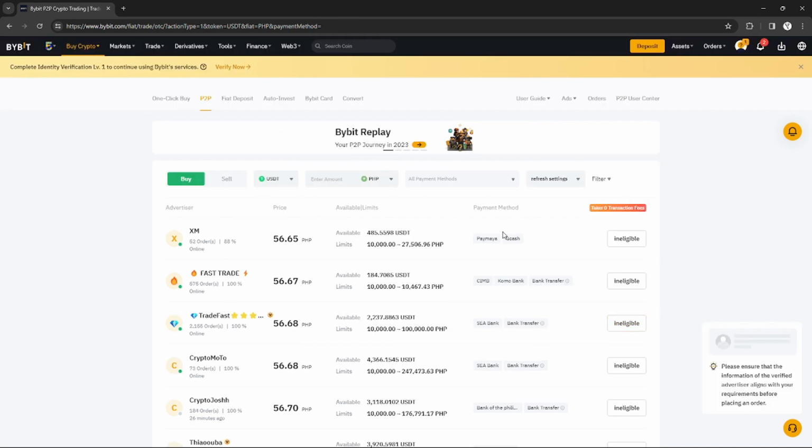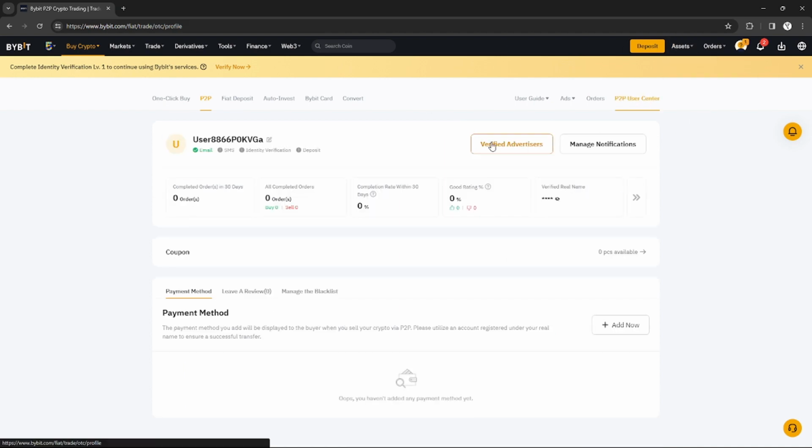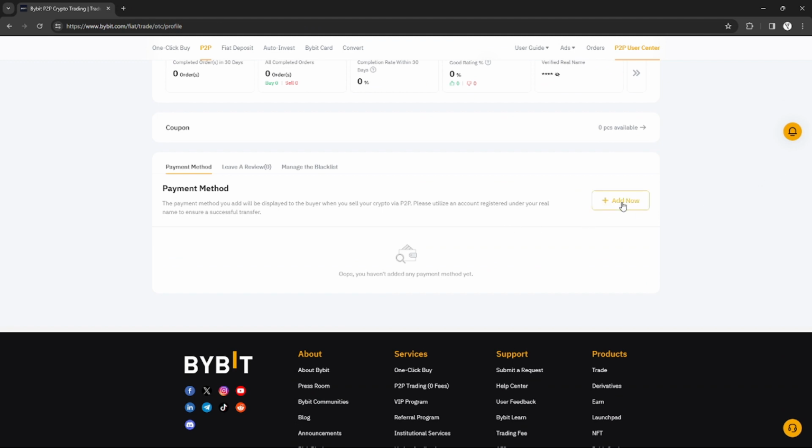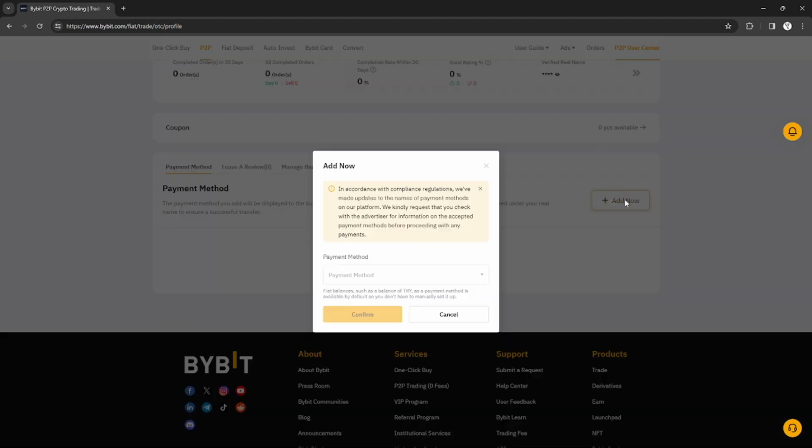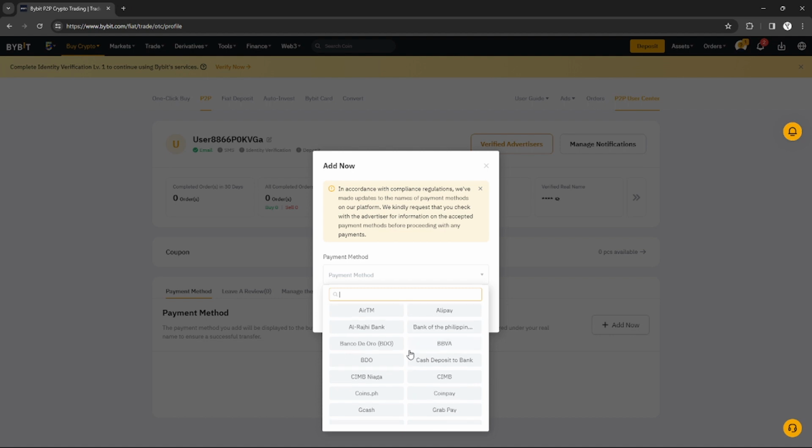And if you want to actually add your payment method, just go to the P2P user settings right here on the top right corner. And as you can see, you can add your payment method so that you can use it as your default payment method when trading with merchants.